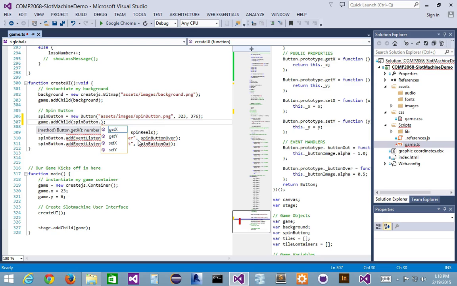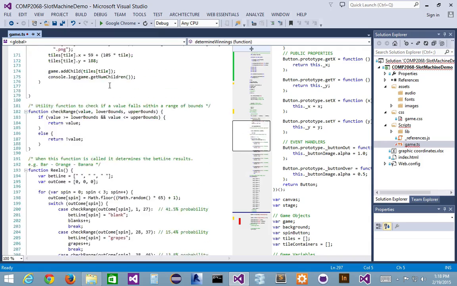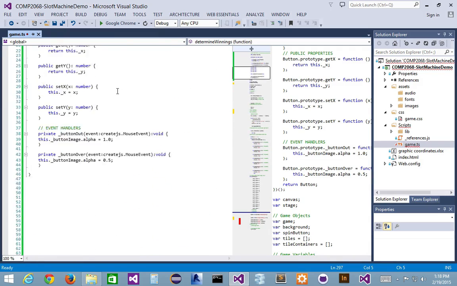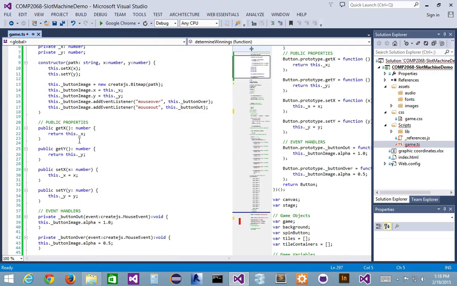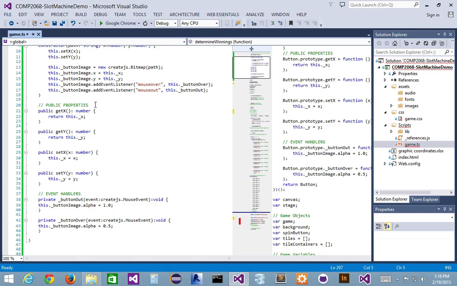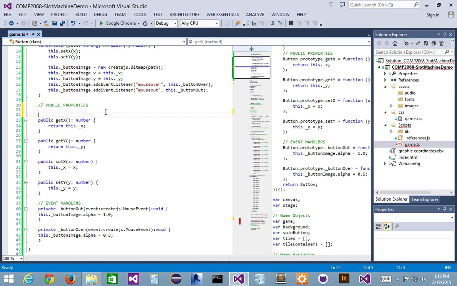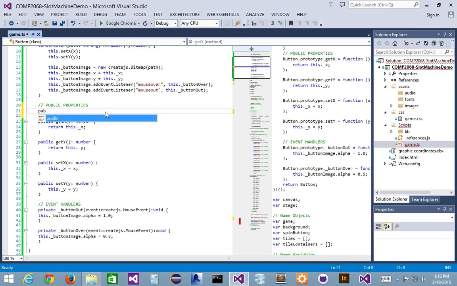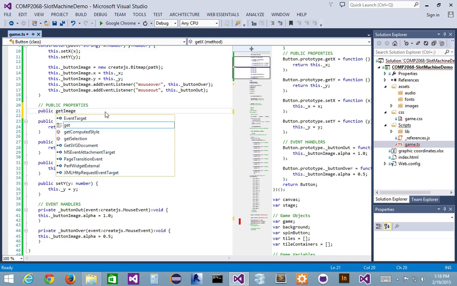And this is where I have an issue because I don't have a public property. The only thing I have is a getter and a setter, right? So I need another public property called get image, which is going to return my image, because I don't want it to be exposed, right? So let's go back up to my class, way up here. And I've got my public getters and setters. I'm going to make one more, right? It's going to be of type public. We're going to call it get image, right?